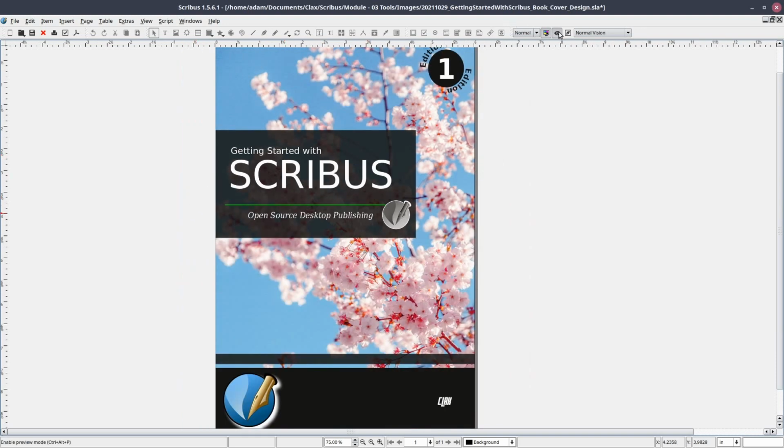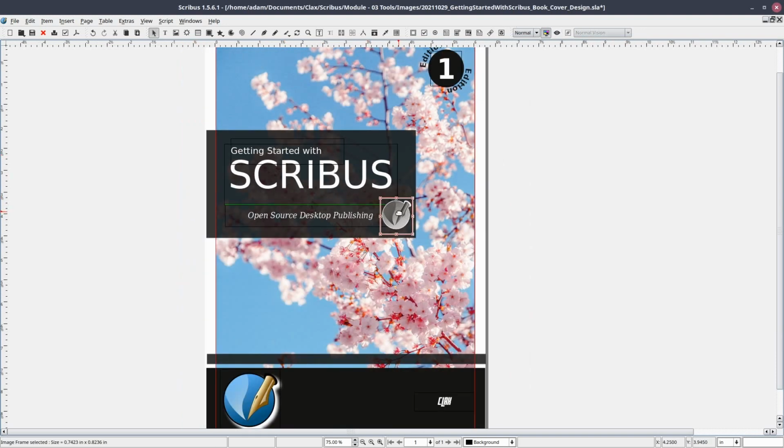In this video, we covered image frames, how to add them to your document canvas, how to scale images, and how to add common image effects.